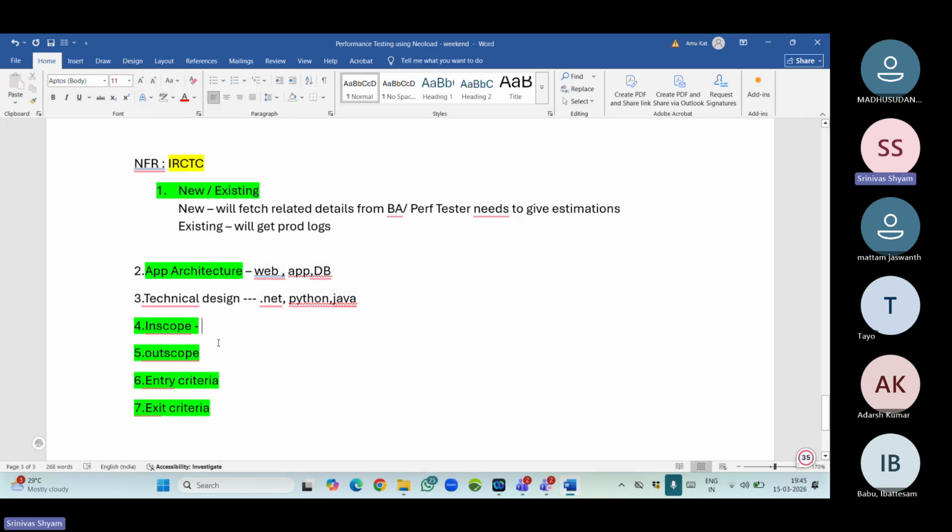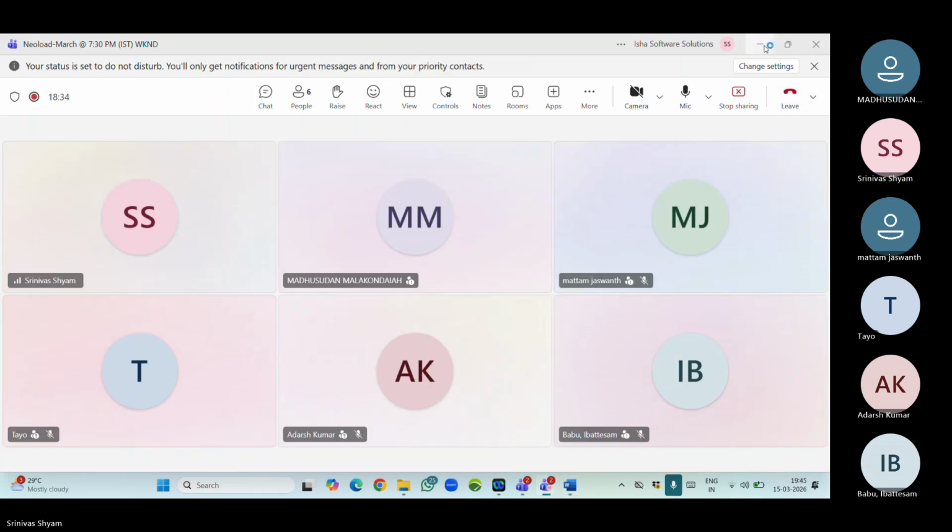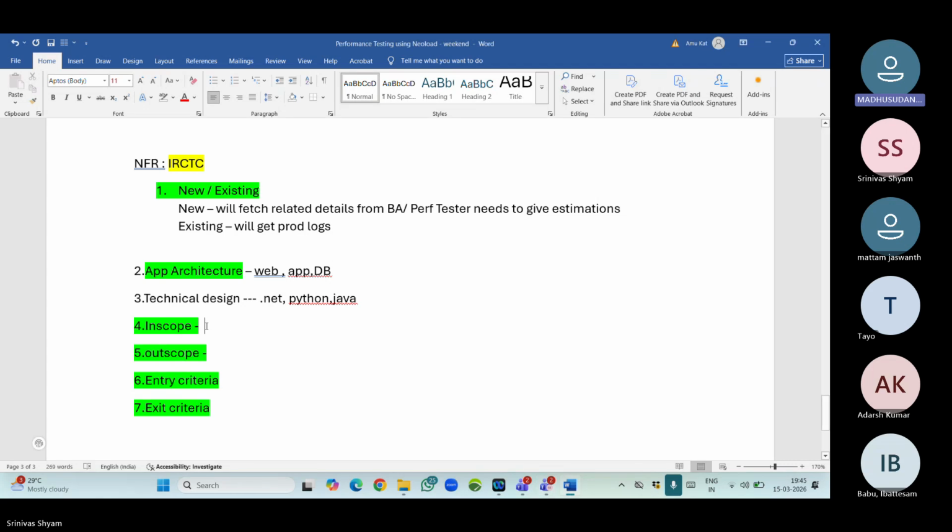By listening to the word in scope, what is coming to your mind? Can anyone help me on this? What is in scope and what is out scope? Anyone? Anyone wants to try? Yeah, in scope is a part of that current release requirement they want to plan and build. So we call those in scope.